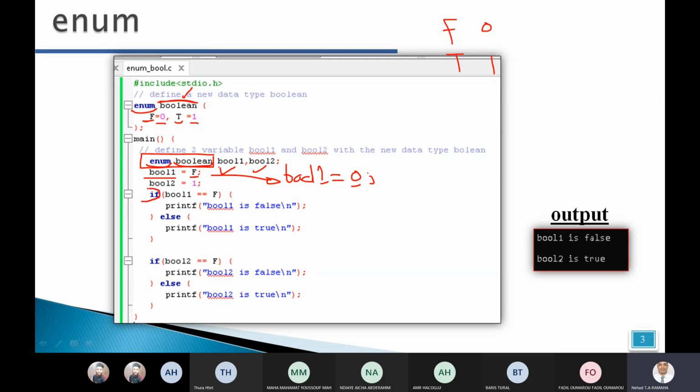So now I'm checking Boolean 1. Is it false? Is it F? Yes. And you see here, I use the name of the constant without any quotation marks, okay? Because it's a constant name here. So yes, then Boolean 1 is false.